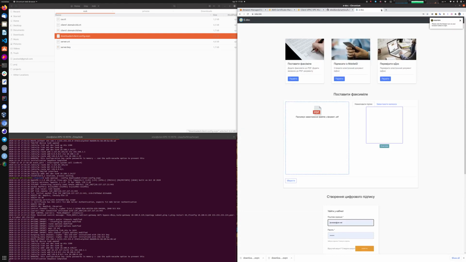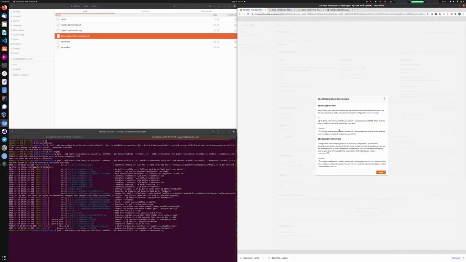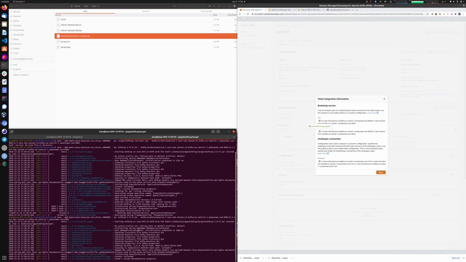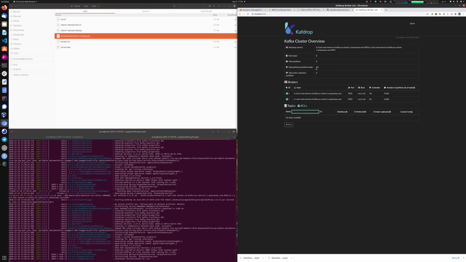Here it is, we have internet, and then we can go to the AWS MSK console, click View Client Information, and copy paste our plain text config. Here, after launching Kafka Web UI, we will have a local web server on port 9000, and accessing this, we have access to our AWS MSK cluster. Thank you for your attention.